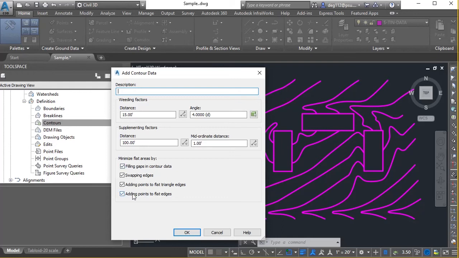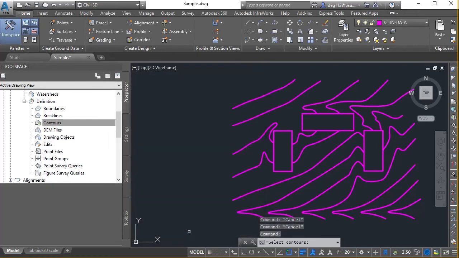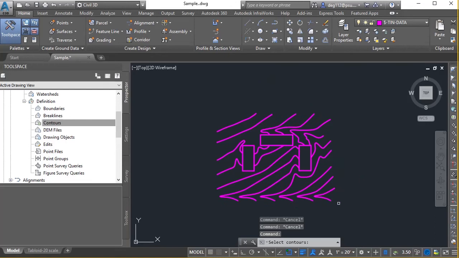If we do this, Civil 3D will create a lot of points within our flat areas. It'll be a little bit harder for us to edit that surface, and we want that to be as quick as possible for you all. So we'll go ahead and uncheck these things. I do want to add points to the flat edges though. So we want a little bit more points along our contours so we can then join into. I'll show you where those show up when we create the surface. Hit OK. And now we want to go ahead and add our contours.